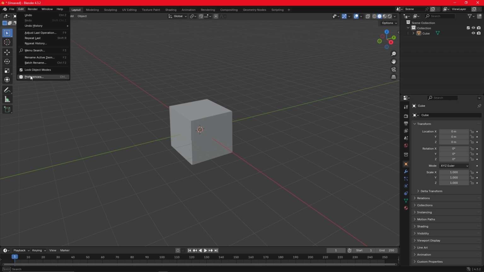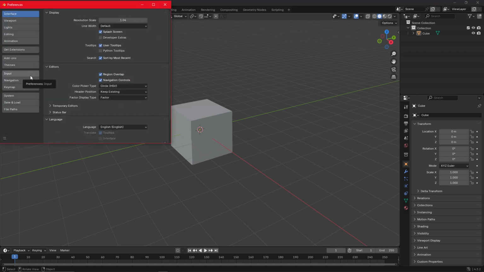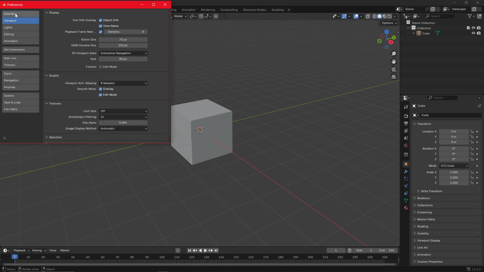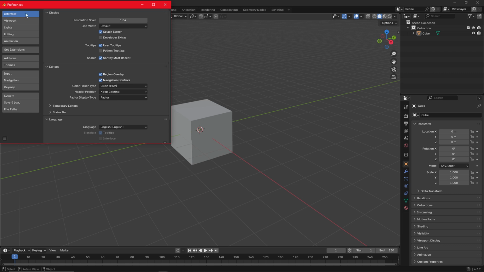Inside the Preferences window, look to the panel on the left-hand side and find the option labeled Interface. Click on that, and you'll see a variety of settings related to how Blender looks and behaves from a user experience perspective. Among these options, you'll find the resolution scale. This is the setting we're most interested in to change the size of the UI elements.